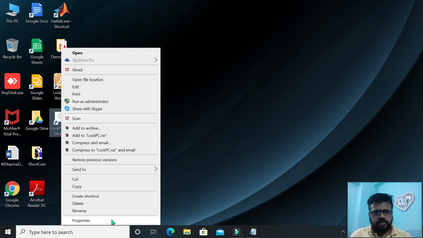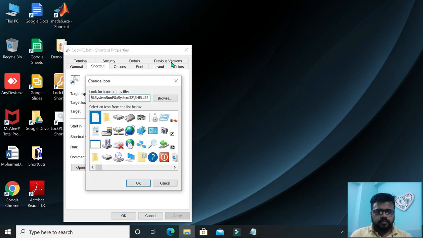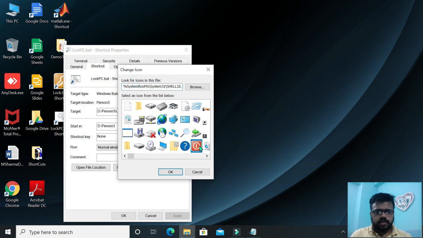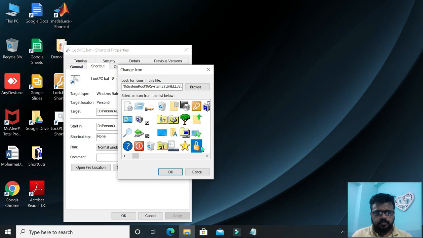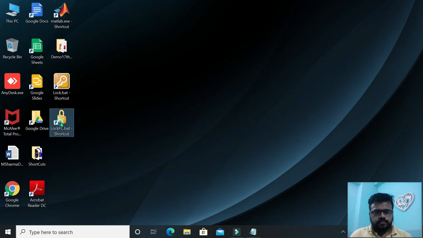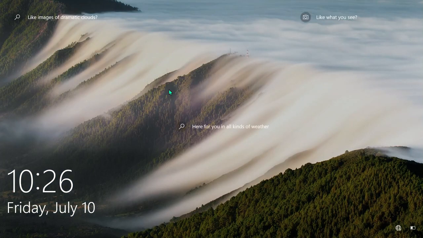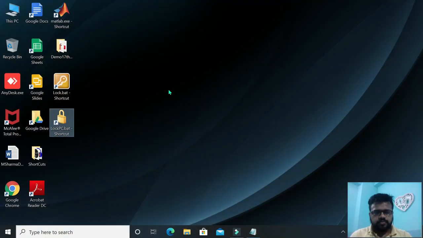Now you can change its icon by going to the properties. You can take any symbol you wish from here. Take this, apply, OK. When you double click this icon, the screen of your desktop or laptop will be locked, so that whenever you are hurried to leave your PC, you can do it in a simple way by using the mouse.